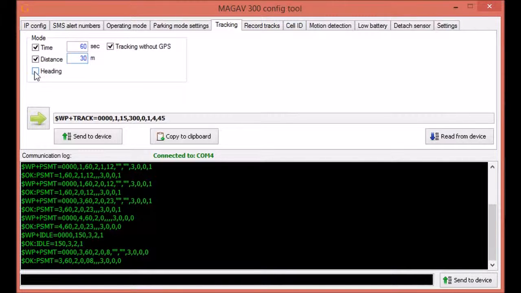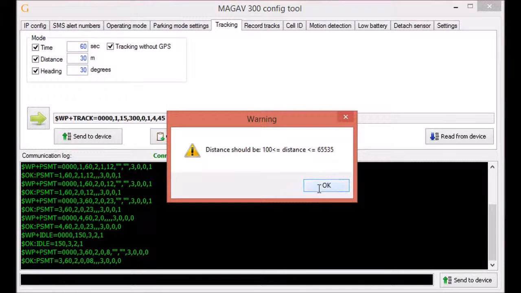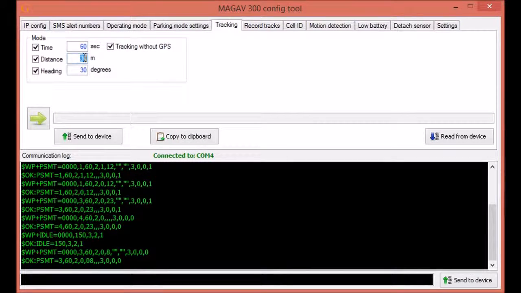Well, 45 degrees may be a very stiff turn, but let's make it 30. So whenever the device turns 30 degrees, we will also get a position. Okay, and then send to device. And we get another warning: the distance should be at least 100 meters. Okay, let's make it 100 meters and send to device. Okay, now we got it right.